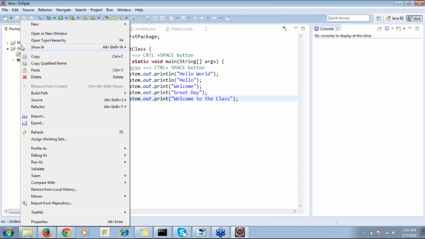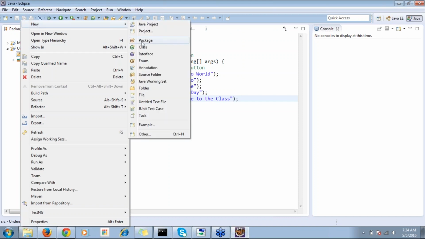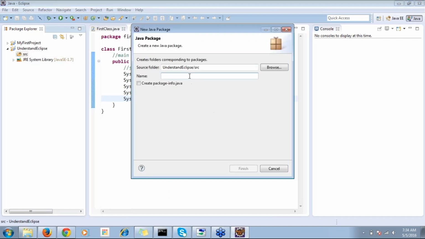I right click, go to New, Package. Here I need to give the package name. A package name always starts with a small letter. That's a standard way, but it's not mandatory. I'm just giving it here as sample package.